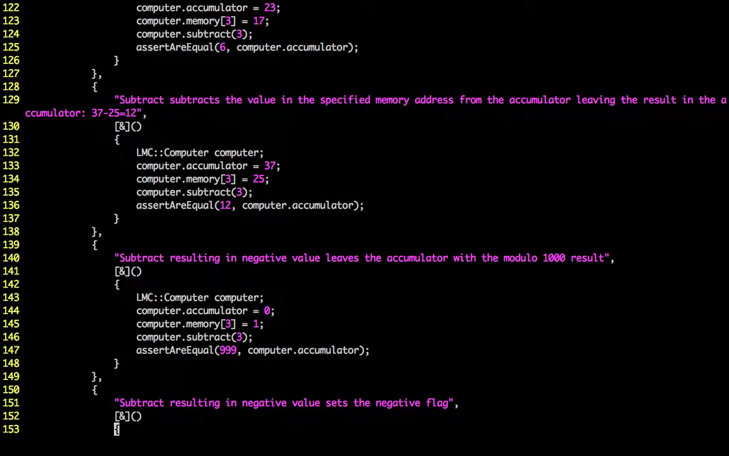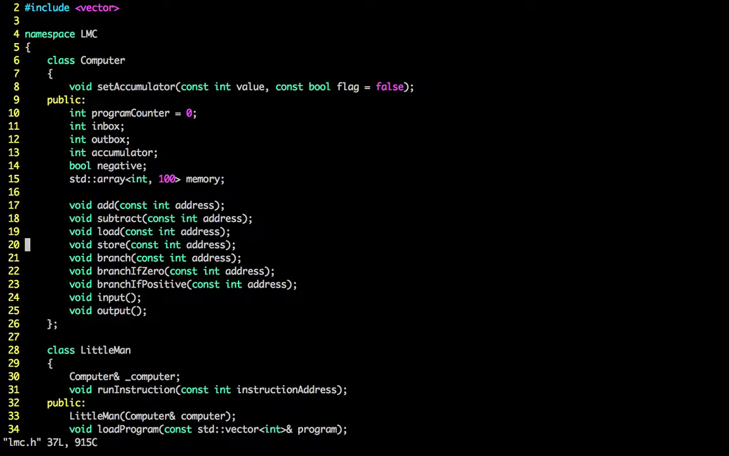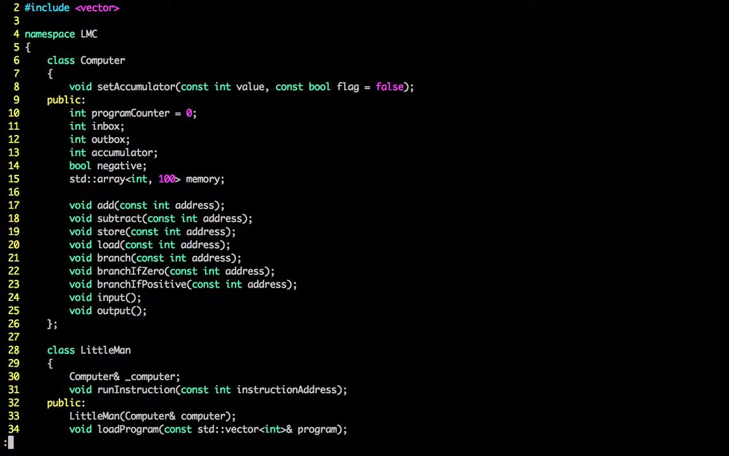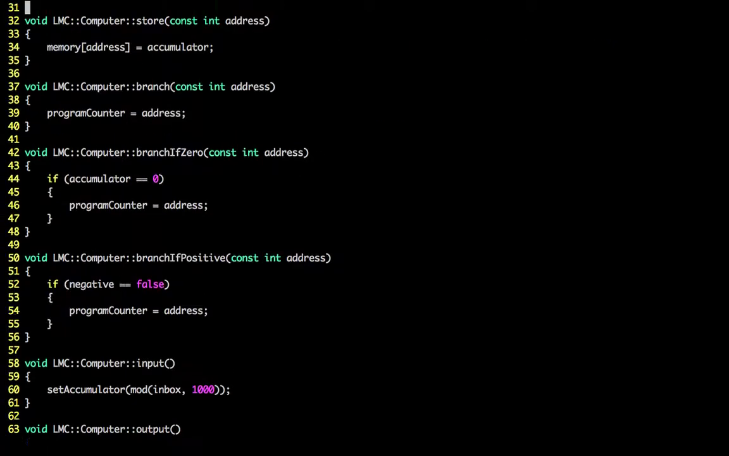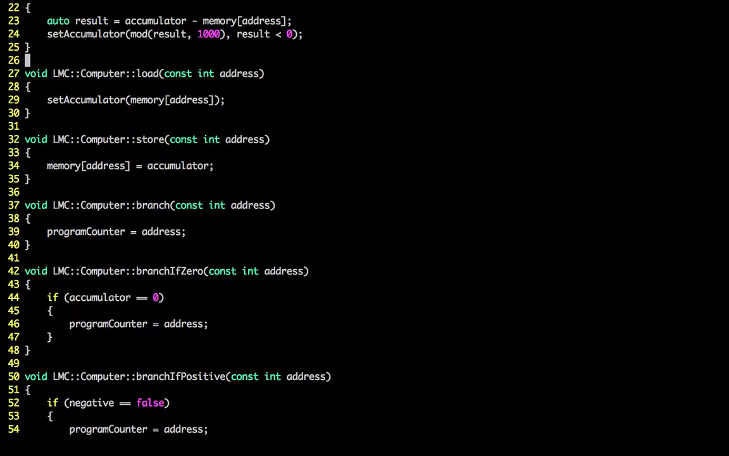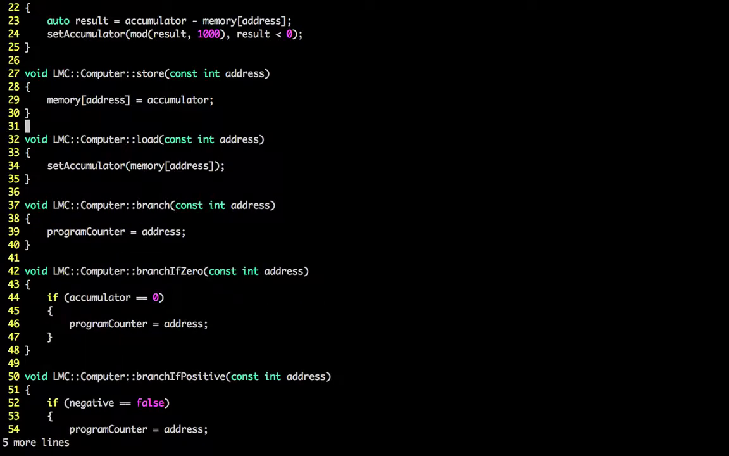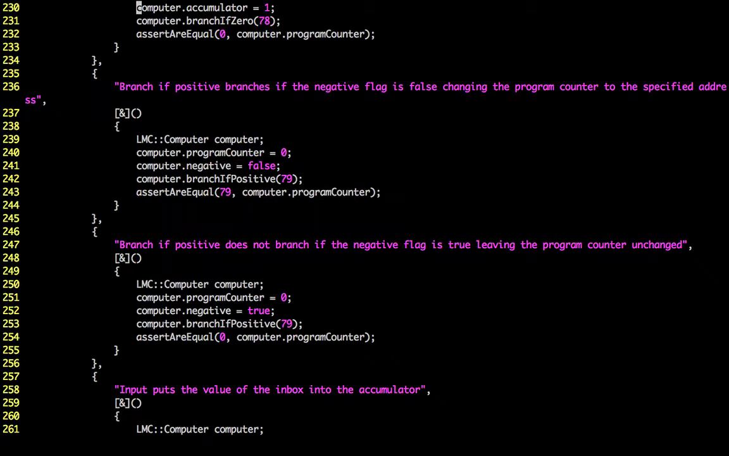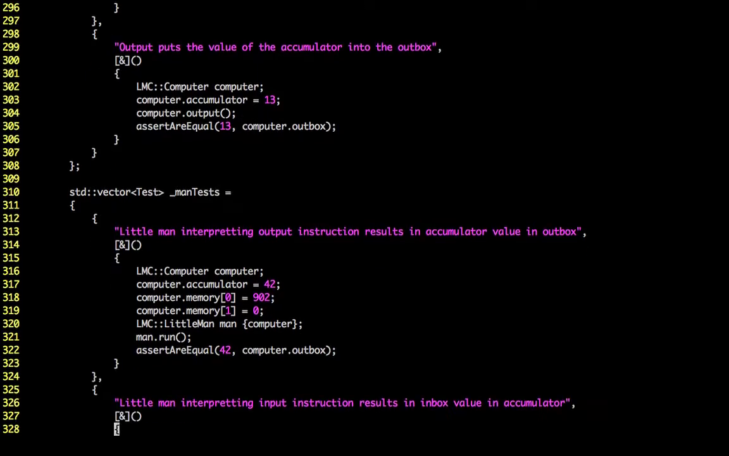Excellent. And just store and load the other way around. Yep, let's make sure we've done the same in here. We haven't. Okay, that's good. And then we can just check the test names for the little man.